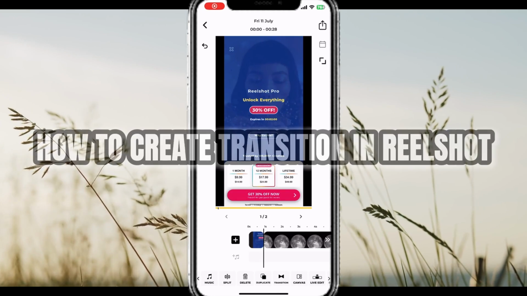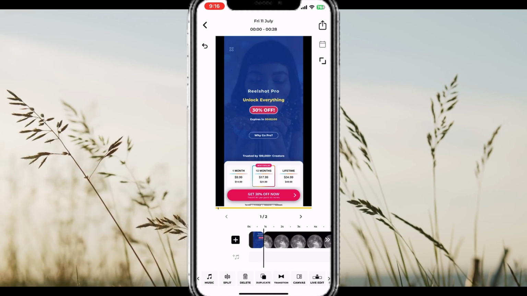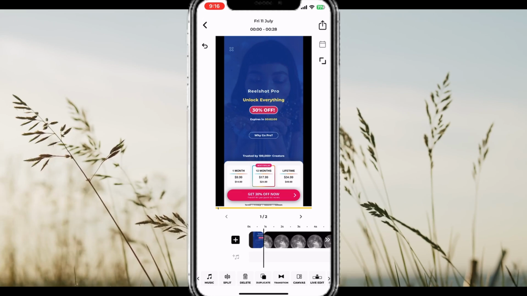How to create transitions between clips in Reelshot. Want smooth transitions between your clips? Here's how to create transitions in Reelshot.